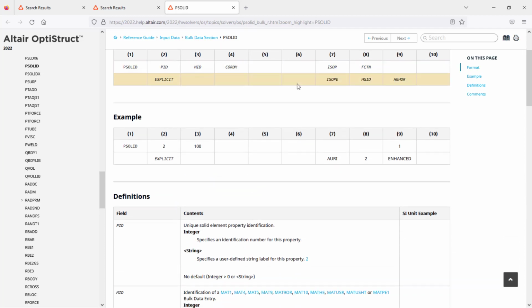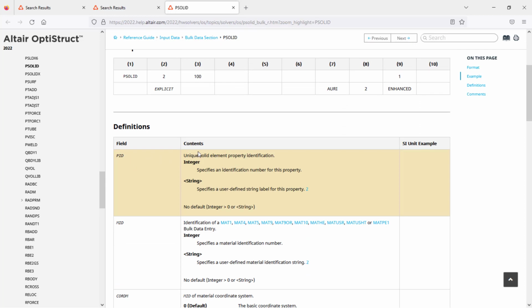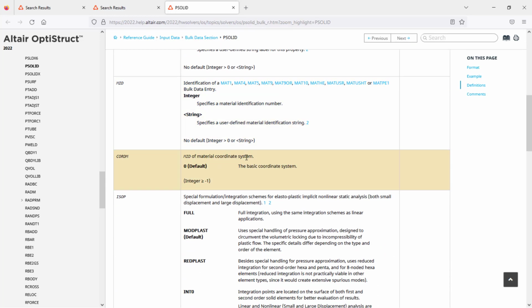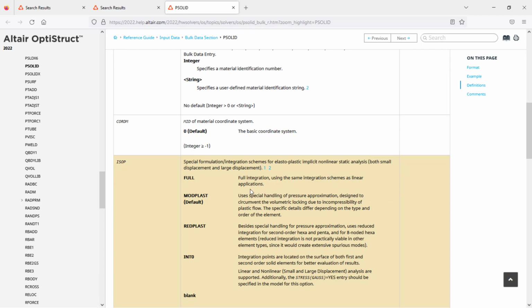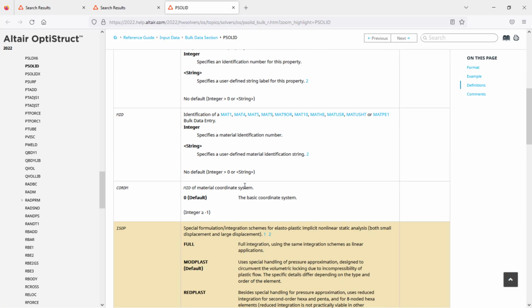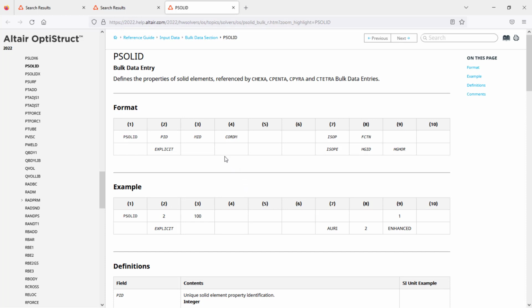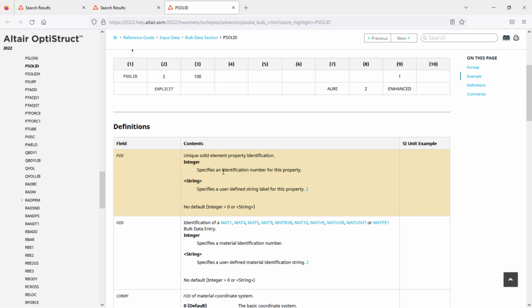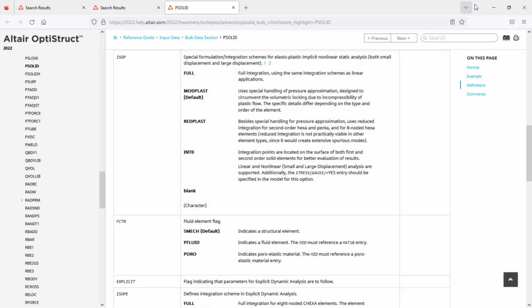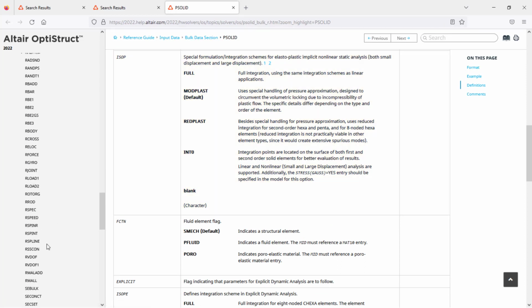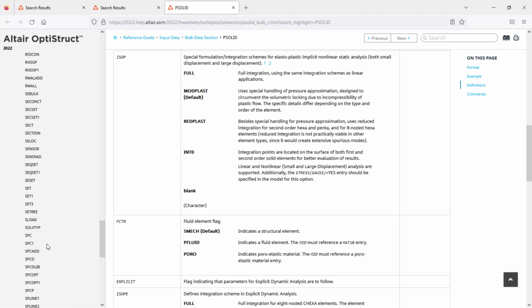Okay, so PID, unique element property definition, MID, and so on. Full integration, the same integration as linear applications and all. So this is related to 3D elements. Okay, PSOLID. PSHELL is with respect to the shell elements, 2D elements. Fine. So you can even deal with all these things, RBEs, and later on you can check all these things. Right now, even SPC is very important here.